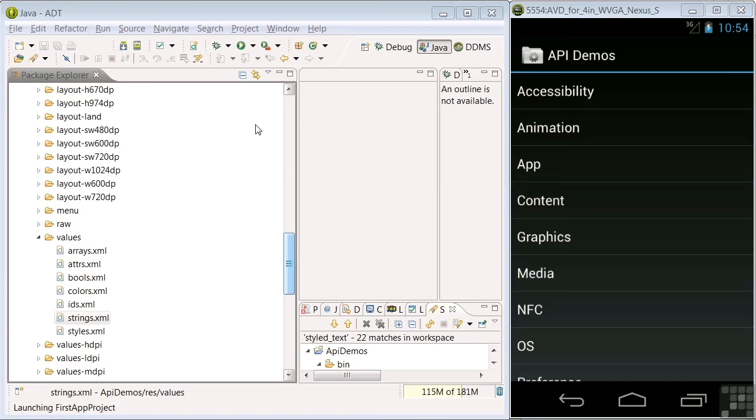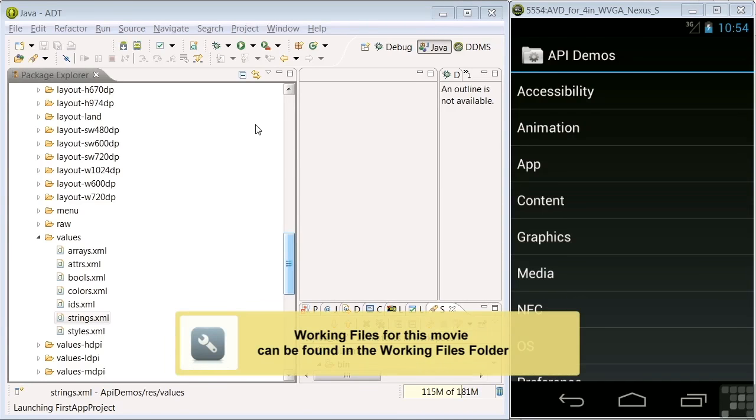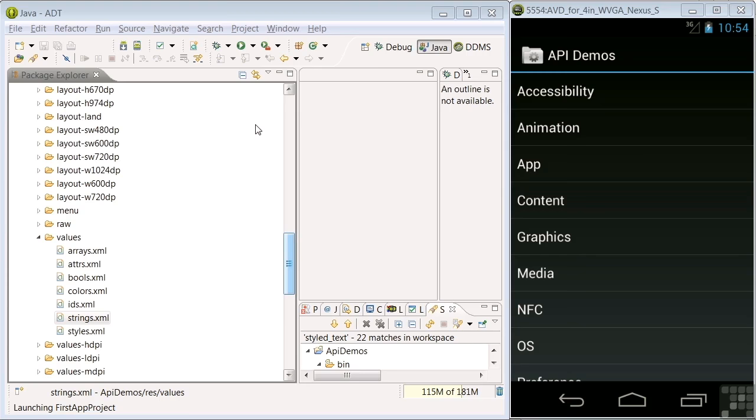In this lesson, you'll learn how to localize your app resources for specific languages and regions. The resources you might want to localize include text strings, audio files, numbers, currency, and graphics.